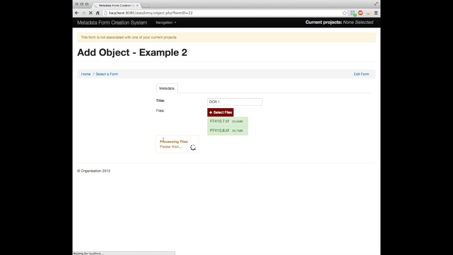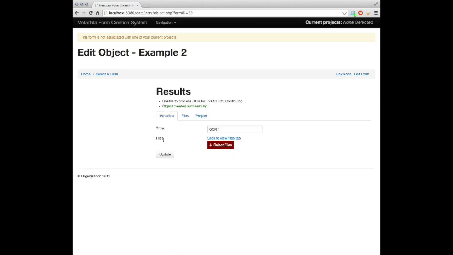Now, these files came out of our printed ephemera collection, and the documents in that collection range from single pages to several hundred pages. So what I did for this form is I turned on background processing and have a cron job run nightly that processes the files in the background so that when the form is submitted, it submits instantaneously.